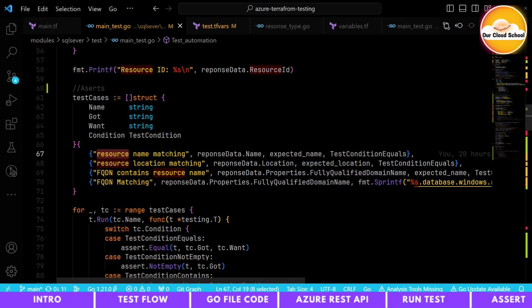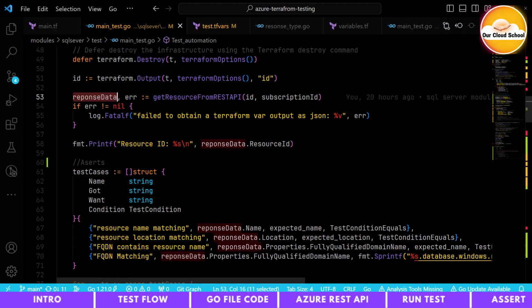So we are trying to compare the resource name we passed as a parameter while creating the resource from Terraform, versus the resource name we received as a response from the get API call. This is our response from the get API call, and with response.name I'm trying to get the name, and here we are comparing the resource name expected versus actual.